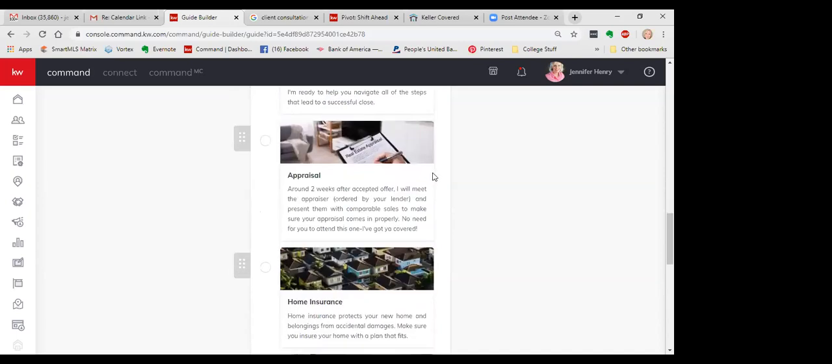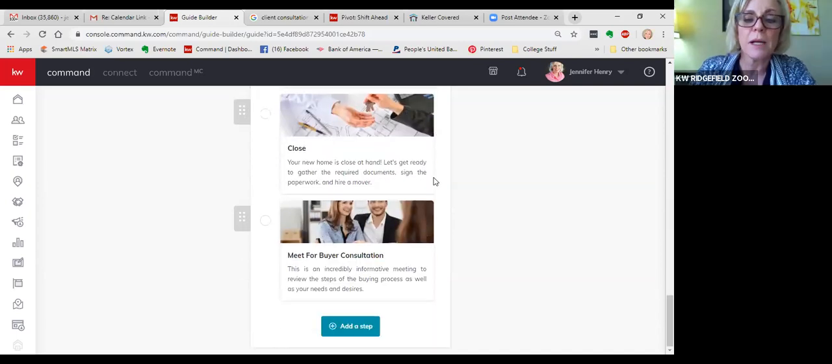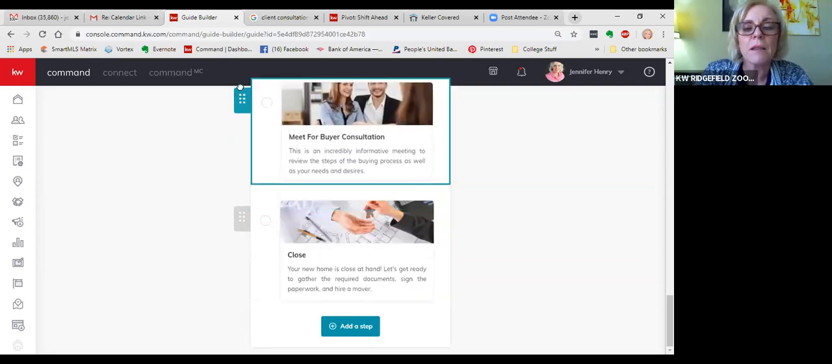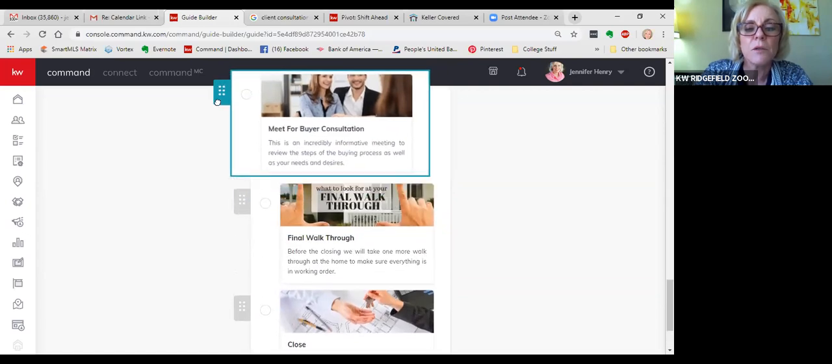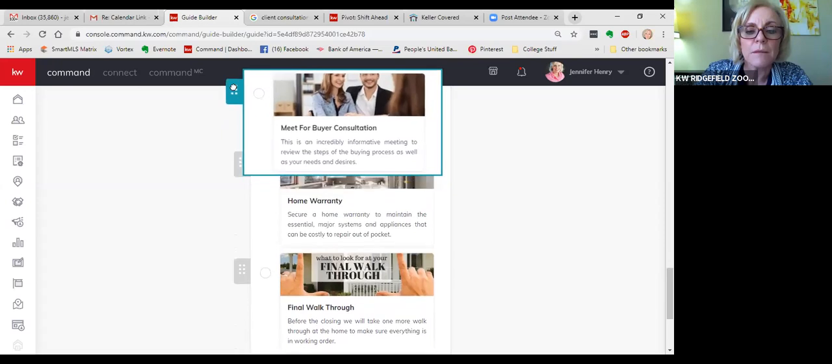Now, so we've just created step number one, meet for the buyer consultation. In order to move it up to step number one, all you do is you come over here to the left side where the gray bars are. You have your little hand, just drag that up here like this until you get it to the spot you want. And you keep going.